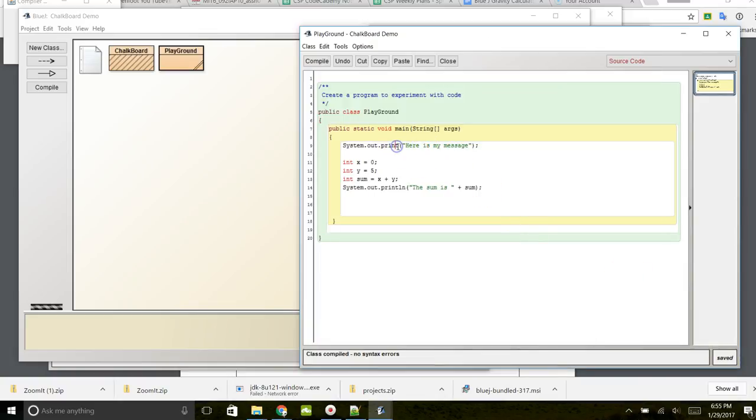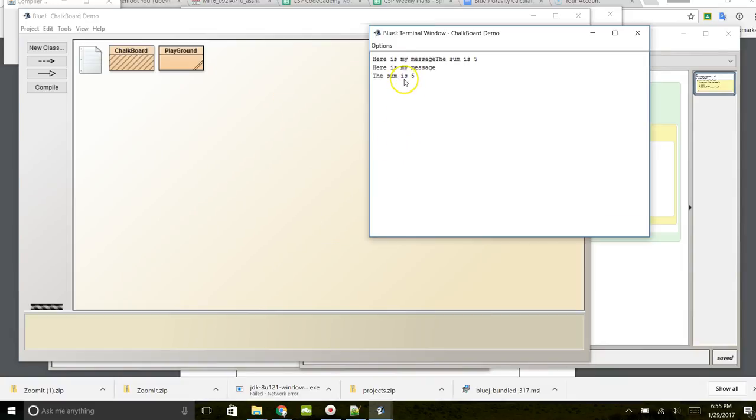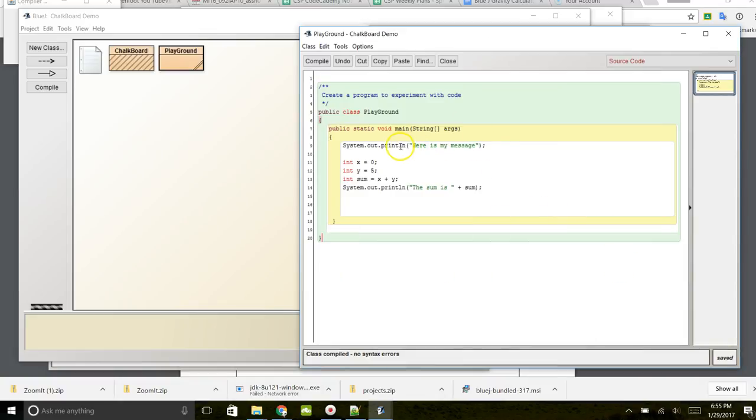See how they're running together right there? Remember I told you we should use a println. Println means print line, and what that's going to do is put in a carriage return. So we compile, come back, run main, hit OK, and here's my message, the sum is 5. Now it's on two separate lines. So when you do a println, you are sending the message to the next line down.